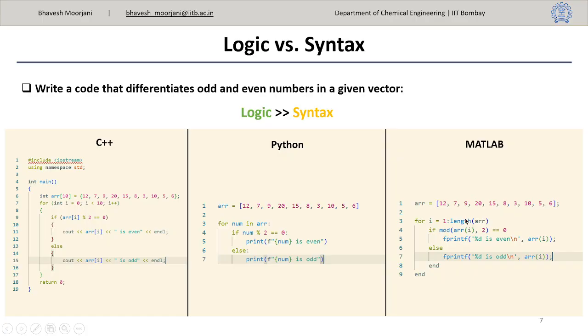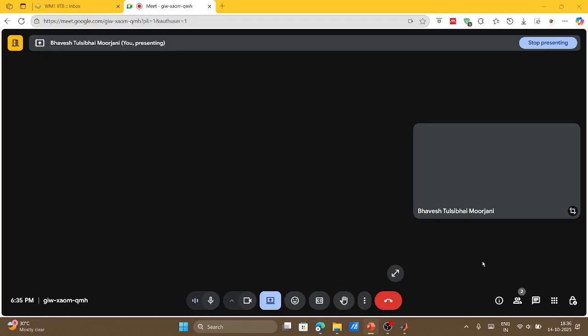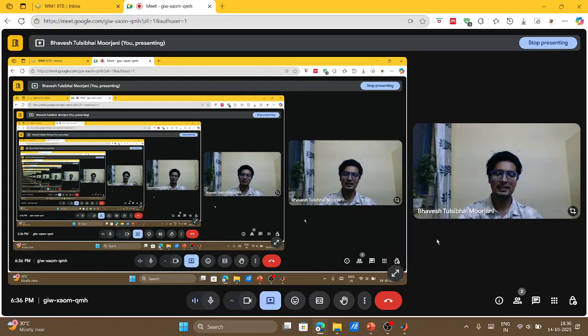Same way goes into Matlab also. Access each component of your array, check what the remainder of your number is when you divide it by 2. If it's 0, then your number is even. If not, then your number is odd, right? So at the heart of programming, logic building is an important aspect. If your logic is correct, if you can form a logic nicely, you should be able to code it.